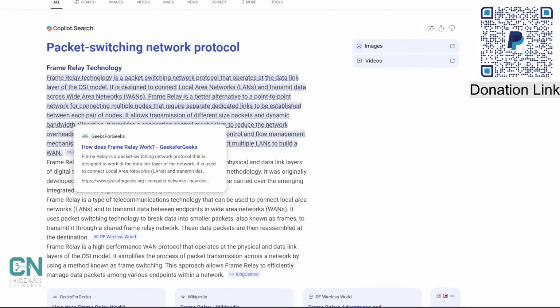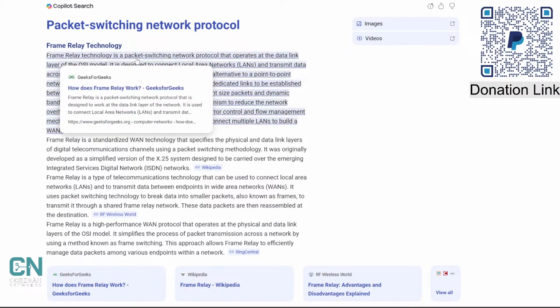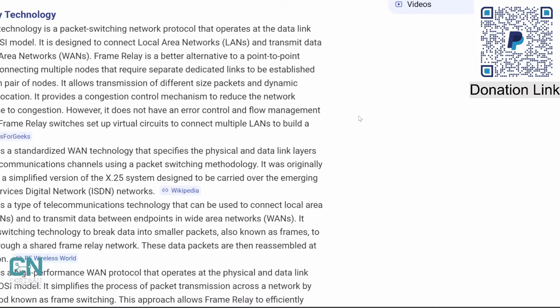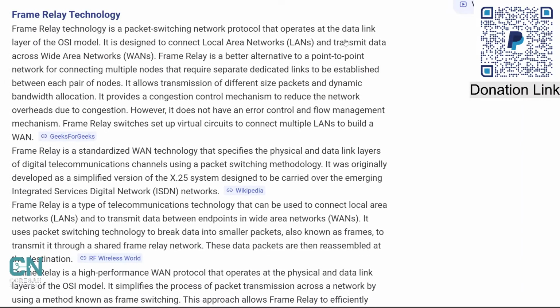It says frame relay technology is a packet switching network protocol that operates at, let's zoom in, the data link layer of the OSI model. It is designed to connect local area networks and transmit data across wide area networks. Frame relay is a better alternative to point-to-point networks for connecting multiple nodes that require a separate dedicated link to be established between each pair of nodes.